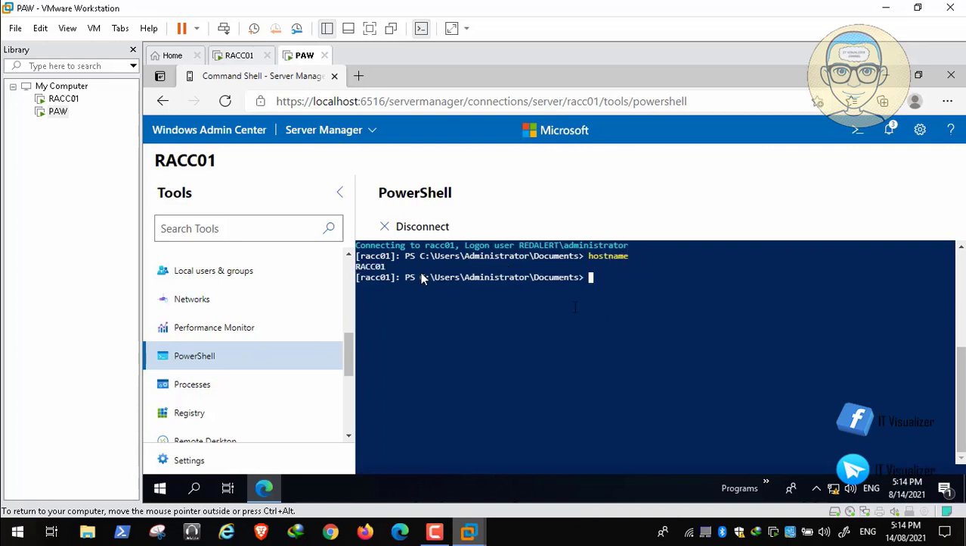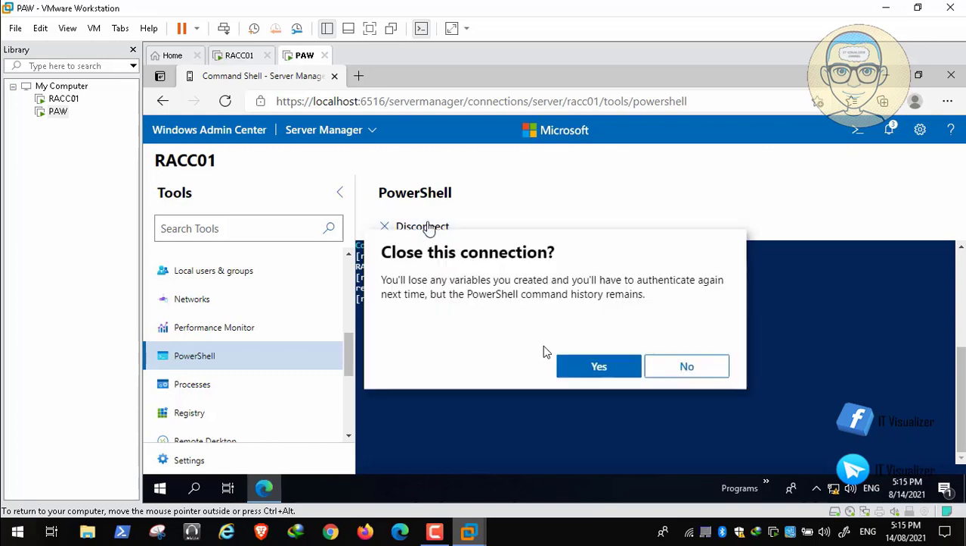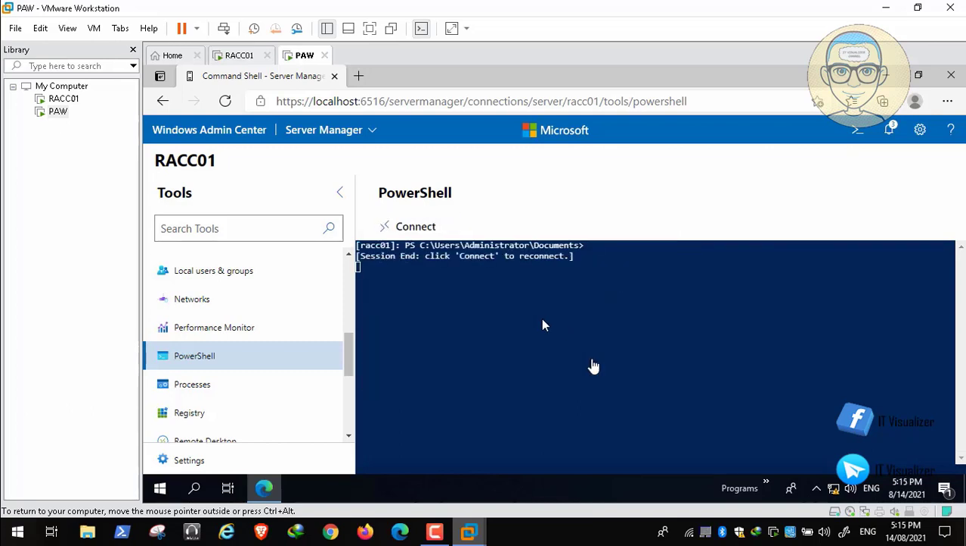Here it will get me the computer name. So this is RACC01. Remember that I am on PAW, not RACC01. Who am I? I am the red alert administrator. So you can disconnect. Now we can run any commands remotely in PowerShell from here on the server, okay.